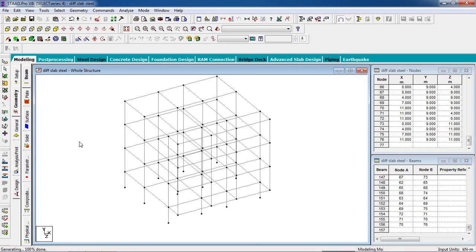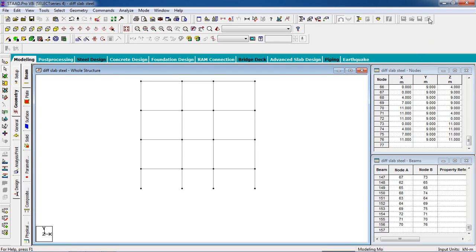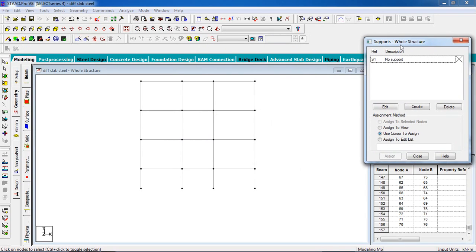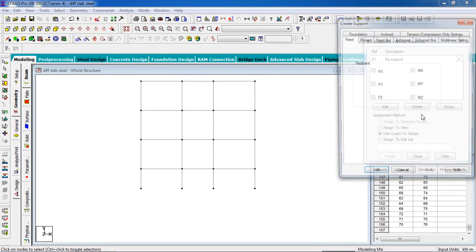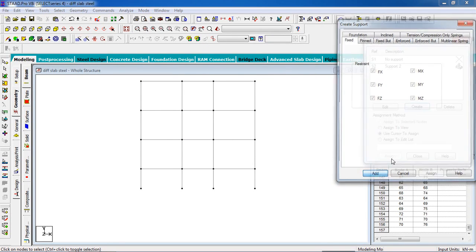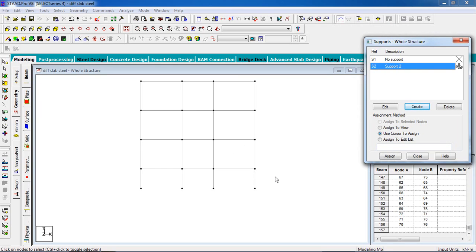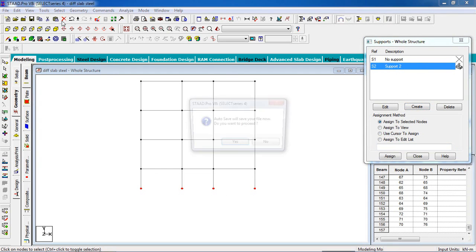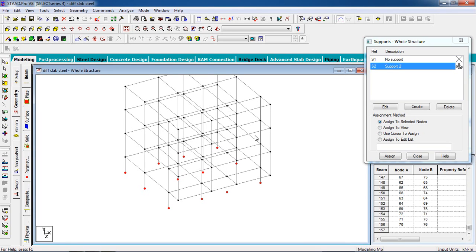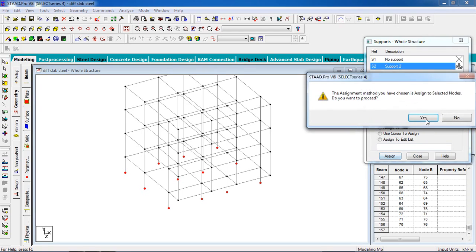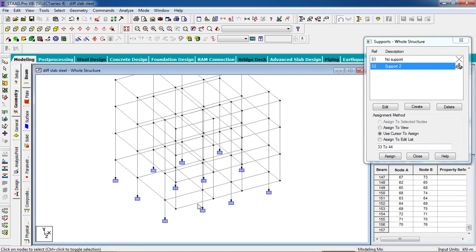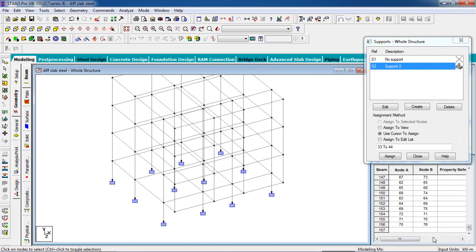Okay, now you have to give the support. For that, go to support page, select create, add the fixed support. Now select the support, select all the nodes where you give the supports and click on assign to selected nodes and assign, yes. Now our supports have been created.